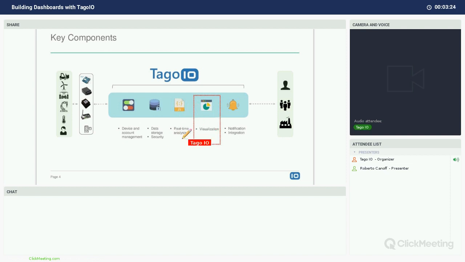Then you have the real-time analysis. That's where you can add a lot of value by creating scripts that are going to run when you decide. These scripts can generate simple outputs from calculations that you define, can manage users, can integrate with other systems, and so on.